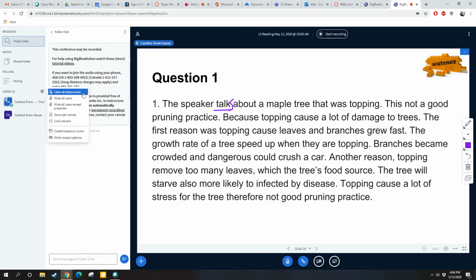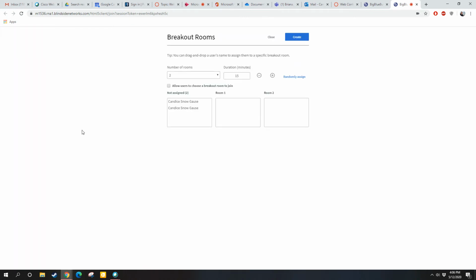So I'm going to click. My options are: mute all users except presenter, save usernames, lock viewers, create breakout rooms, write closed captions. I'm going to click on create breakout rooms, and it's going to give me the option to say how many rooms do I want? Do I want 8 rooms, or do I want 2 rooms? And how long do I want it? So I'm going to set it for 1 minute.